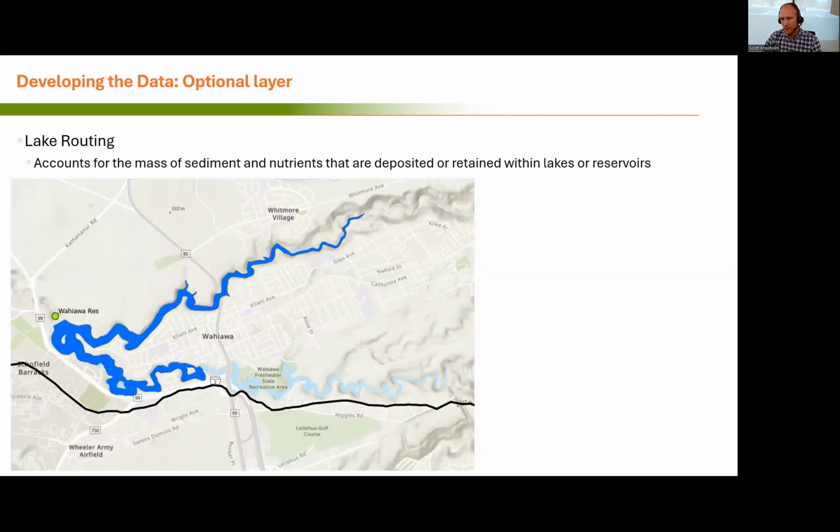One of the other things that you can do within PTMApp, and there are a lot of optional sub tools within the tool, is called lakes routing. You can incorporate the location of lakes and reservoirs into the PTMApp data. It will naturally account for the mass of sediment and nutrients that are deposited or retained in those lakes and reservoirs on an annual basis, and prevent that modeled load of sediment and nutrient from moving further downstream. There's more to it within PTMApp than that, but it'll look at the residence time of water within this reservoir.